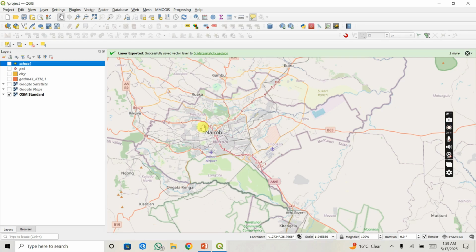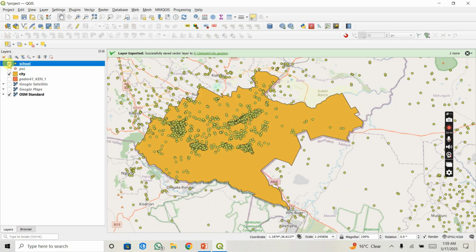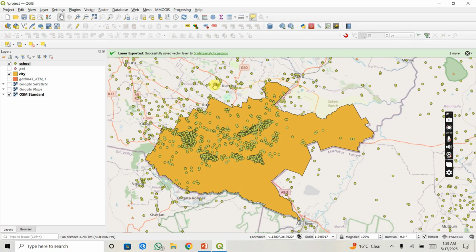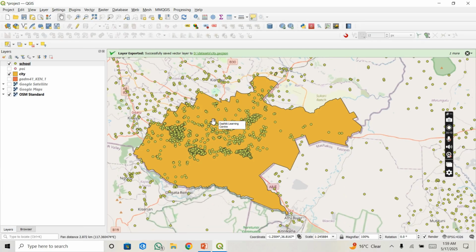So let's turn the city on and the schools on. Good progress. Now we need to extract the schools only within Nairobi. We don't want these other schools that fall outside the boundary of this city. We don't need them. We only need to extract what we have within this boundary of Nairobi. So this is what we call vector data analysis. Now we are at vector data types. This is vector data analysis.